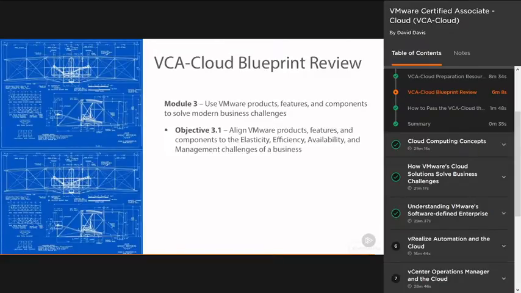So that's the 3 different sections of the VCA Cloud Blueprint. It looks like we've got a lot to learn, so we better get moving.